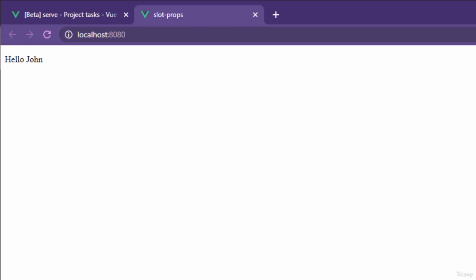First, the vSlot directive is available in versions 2.6 and up. It's a new syntax feature added to Vue. It simplifies the process of using slot properties. Secondly, there's a shorthand syntax for using slot properties. Let's go back to the editor to use it.